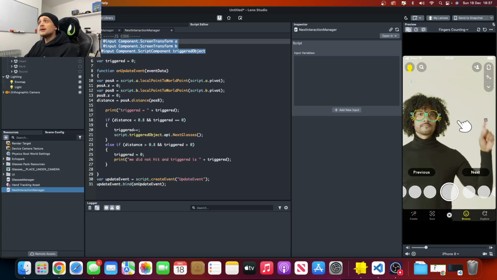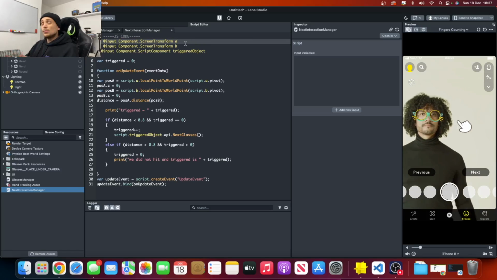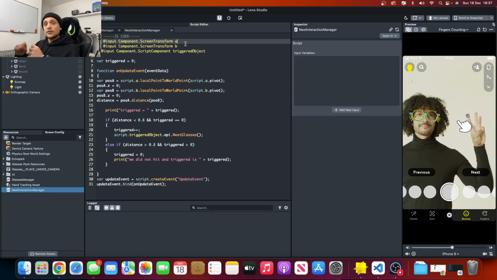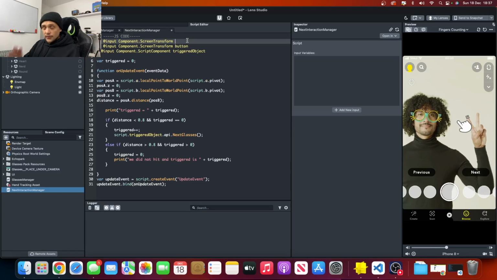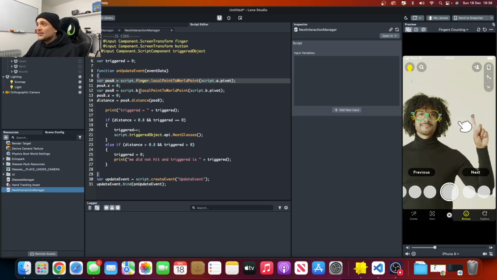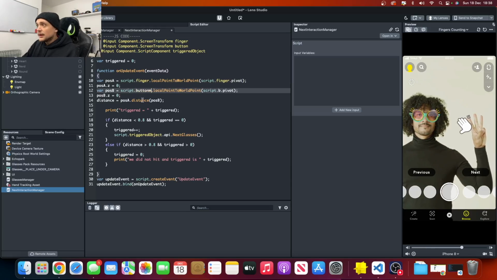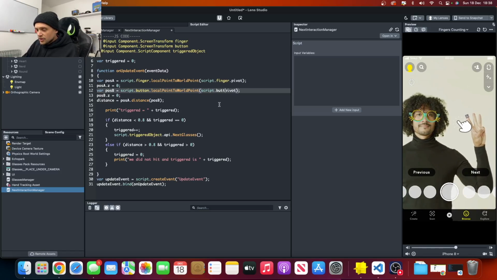So this time we have 3 inputs. 2 screen transforms, A and B. We could probably be a little more descriptive with those. One of them is going to be our button, so let's call it button. And our first one is going to be called finger. So now whenever we go ahead and do a check here, we are going to want to make sure that we're changing A to finger and B to button. So finger, finger, button, button, and let's quickly talk about what it's actually going to be doing here.